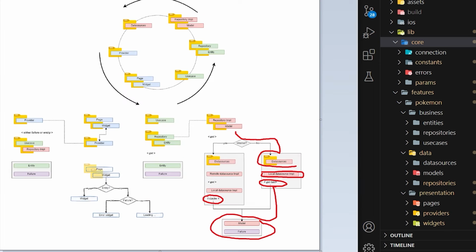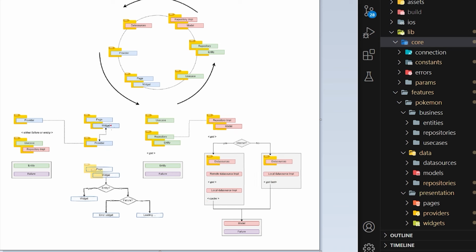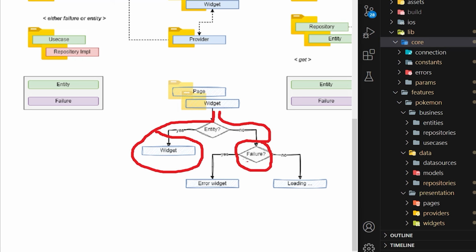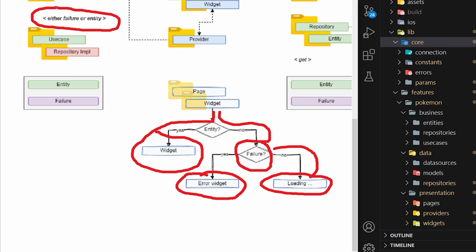Okay, so now let me explain to you what we will do with the entity or the failure. We will go inside the pages and the widgets, and right there we have some sort of logic. If we receive an entity, then we will display the widget with all the information. Otherwise, we will say, do we have any failure? If it's the case, then we will display an error message with the failure. Otherwise, we know that this is currently loading because the either failure or entity just has been launched and we are waiting to receive either an entity or a failure.